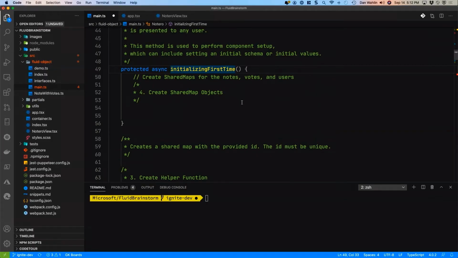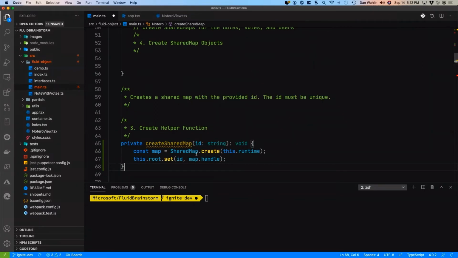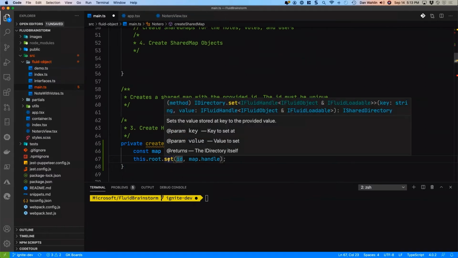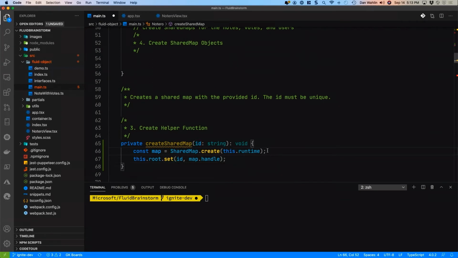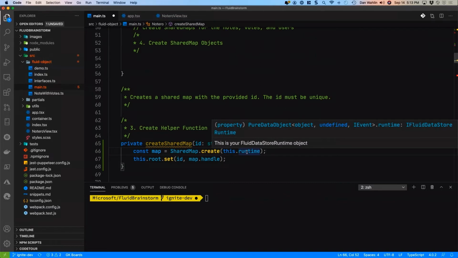Now, to make it a little easier to create these shared maps, we're going to come on down and add a little helper function that I'll walk you through called create shared map. You'll see that it takes an ID as a string, and we're going to use that as the key for a set, which we'll talk more about momentarily. But notice first, we're going to call this shared map.create. So up top, we've imported shared map. We're going to call create, and then our data object provides this runtime property that Nick showed earlier in the diagram. So we're going to hook that up to the shared map because that ultimately is what distributes the ops.